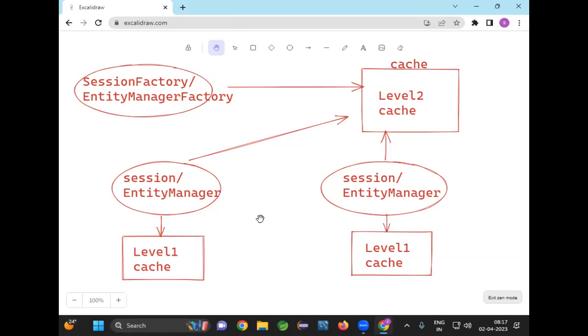But level 2 cache is not enabled by default. Level 1 cache is enabled, which means you don't require any settings or properties. Nothing is required. Just simple. Whenever you create an entity manager object in a JPA application, you can assume that level 1 cache is created. Are you writing any separate code, settings, properties or jar files? Nothing is required.